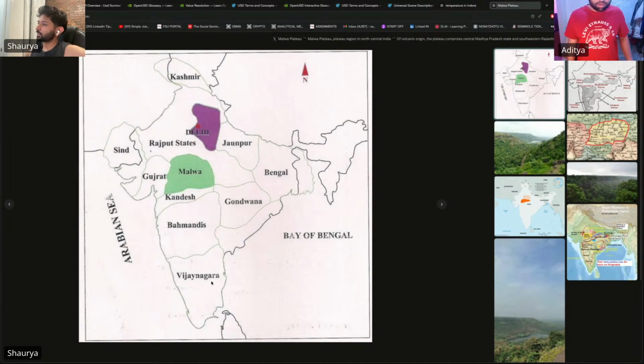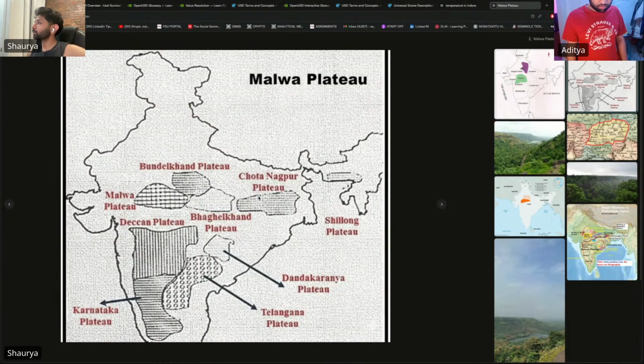Bruh. Vijayanagara. Damn. Whole Tamil Nadu and all of South India was Vijayanagara. Mahamandis. Gondwana. Bengal. Jaunpur. Jaunpur was like a state. Damn. And Delhi was like all of this. Delhi. Damn, bro. Chota Nagpur Plateau. What the hell?